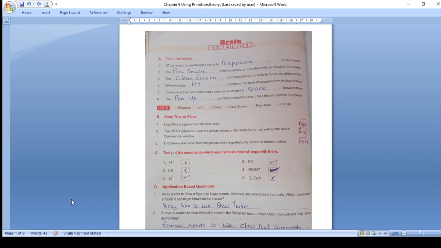Whenever you save a file, it is always given an extension. If you remember, in MS Word we have learned what an extension is. In the same way, whenever we save a file, the Logo extension is .lgo. It's not .logo. It's false.